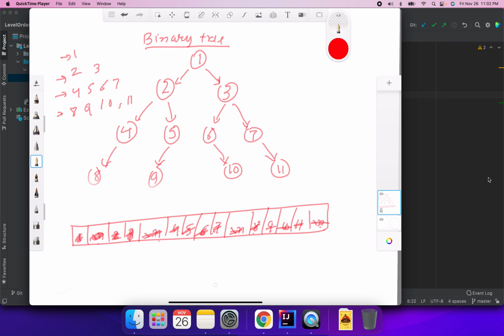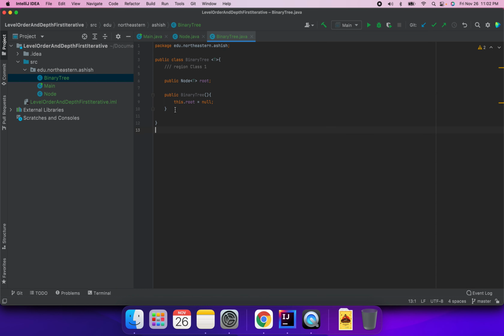That means we are done with it, so we'll just quit out of it. So that's the iterative way of doing things. It's a pretty simple algorithm. Let's write it over here.